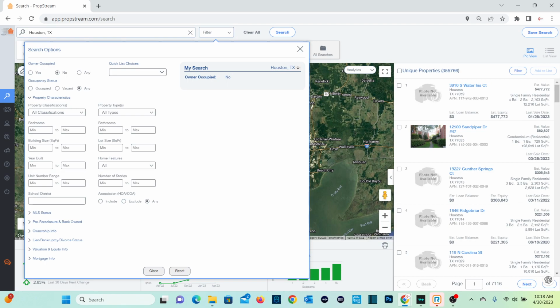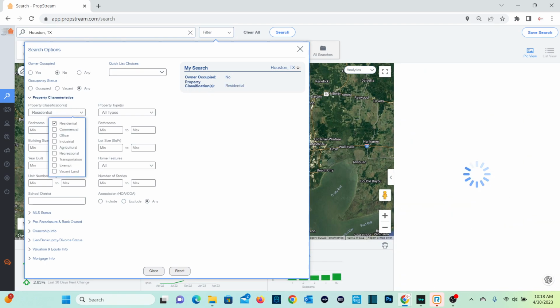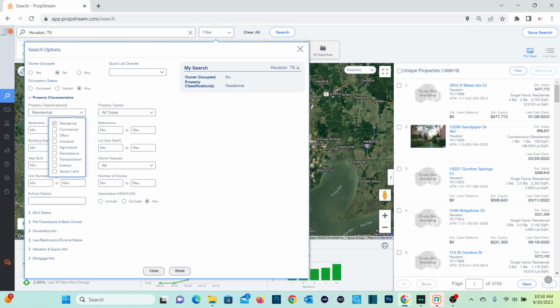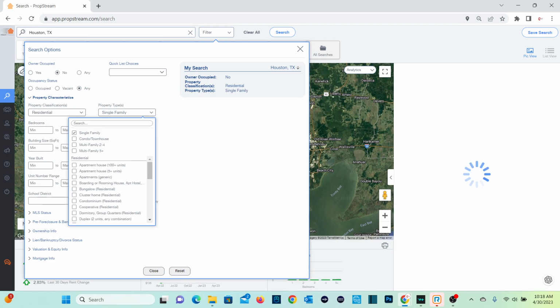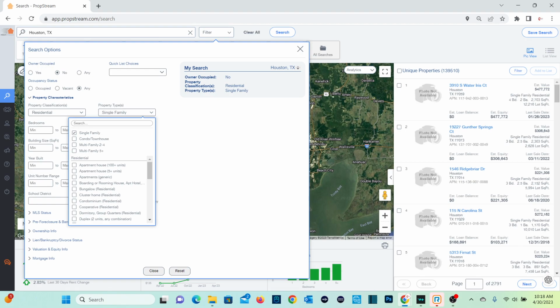Now, under property characteristics, here I'll put residential. And I want you to notice every time that you click something here, it's a live update on this side. So it went from 900 something and now it's 189,000, right? So on property types, I'll go under single family because that's what we're looking for. We're not looking for anything else here.